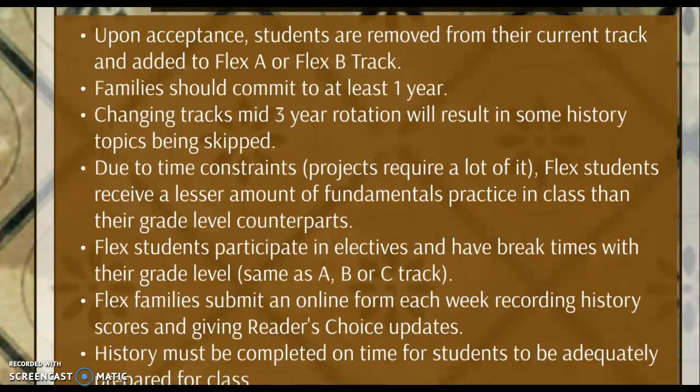Flex families submit an online form each week recording history scores and giving Reader's Choice updates. So this is different than the A or the B or the C track. You will be turning in a Google form. It takes approximately 5 minutes to fill out once a week, just updating me and keeping me in the loop of what's going on at home.